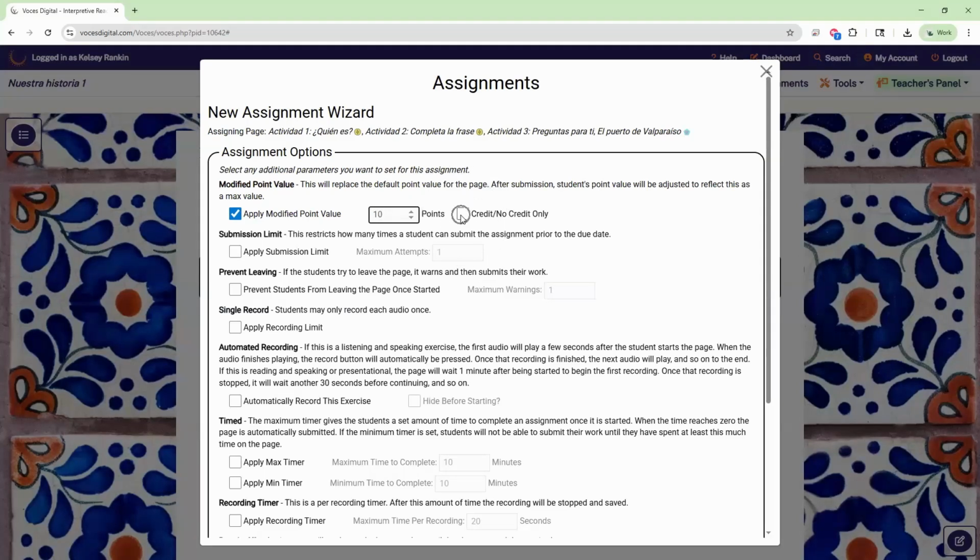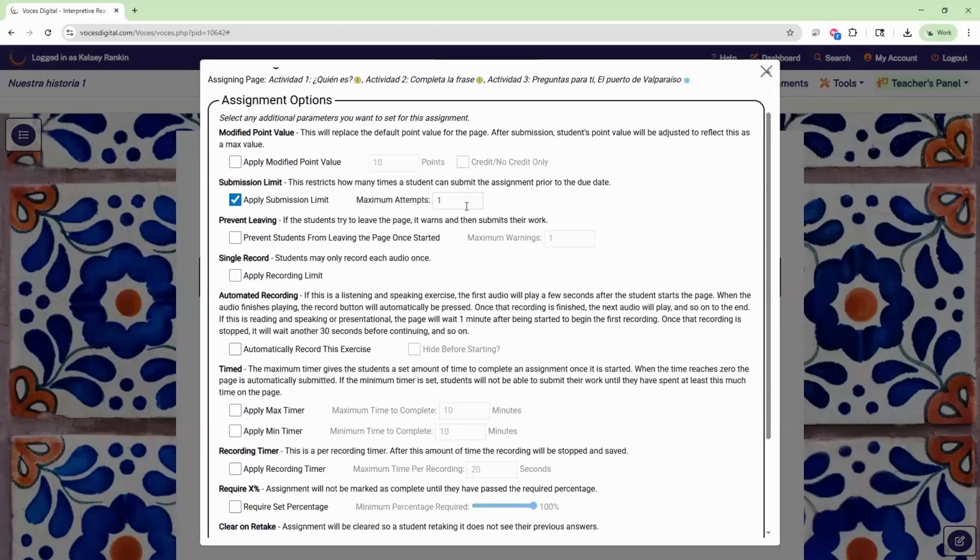I can also choose credit or no credit. Of course, that means if they turn it in, it's going to give them full credit. If they don't turn it in, they didn't turn it in. Next is that submission limit. Again, this is pretty self-explanatory, but it just limits the attempts students have at an activity.